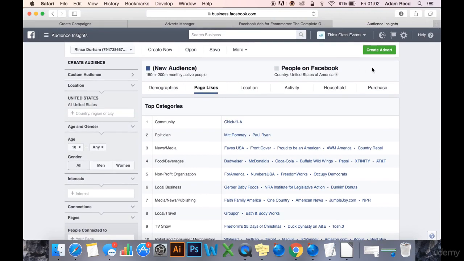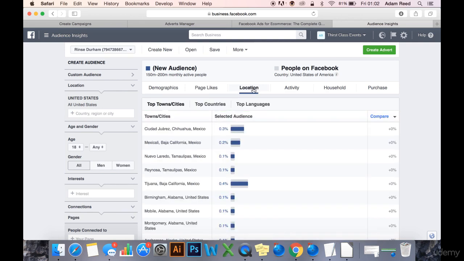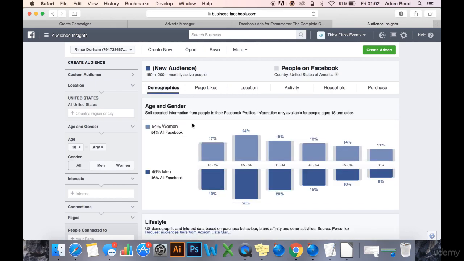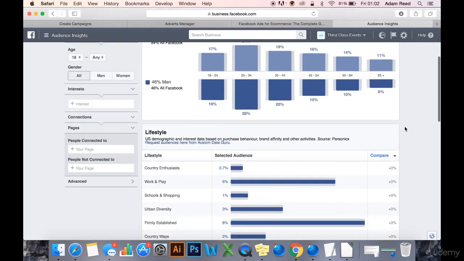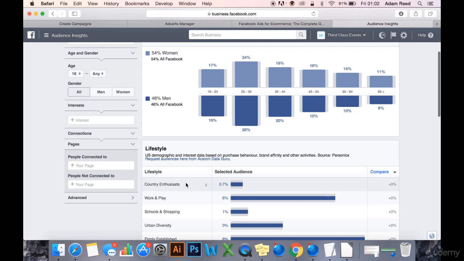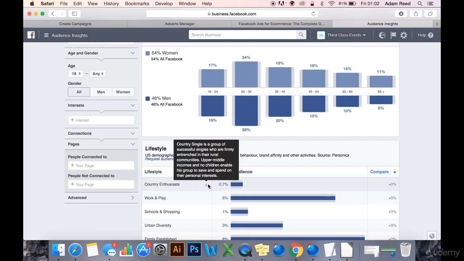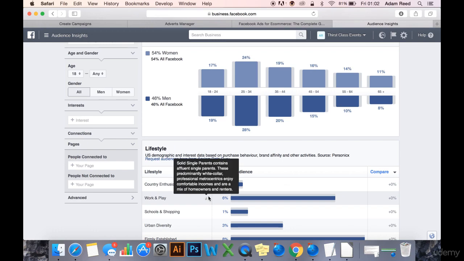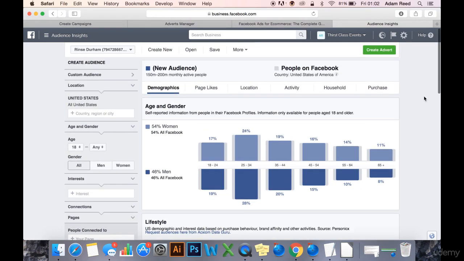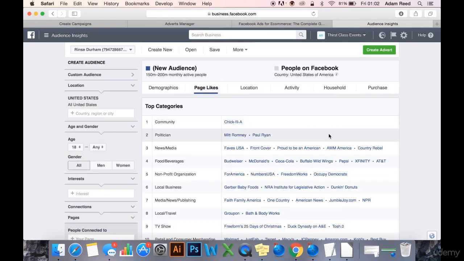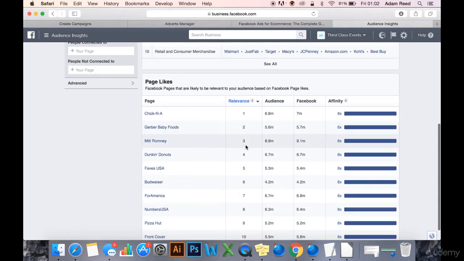So how I would use a custom audience here is I would load it in, and I would come and look at the page likes, the location, and the demographics. And what I would do is basically get a pen and paper and list down all these pages.